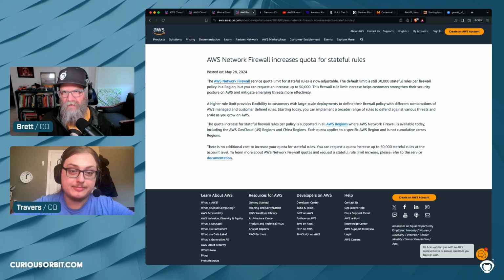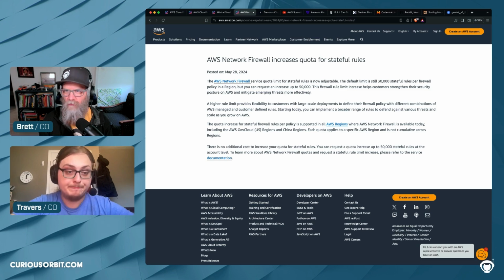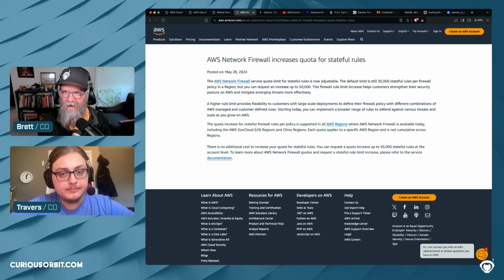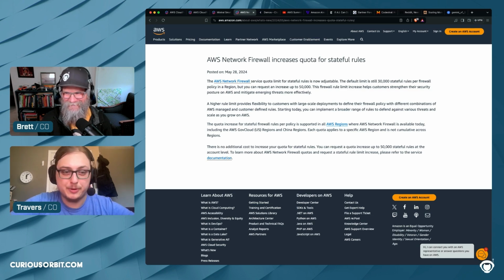And then finally, this one just caught my attention because of some work we've done in the past with customers with the network firewall. I didn't realize that the default limit was 30,000 stateful rules per firewall policy in a region, but you can now increase that up to 50,000. So basically, more processing power is kind of the way that I thought of this, right? More rules that you can put in place to protect your infrastructure. Pretty much, yeah. It sounds like you can use more firewall capacity, essentially. Yeah. So if you're feeling capped at 30,000 rules, then now you got 20,000 more.